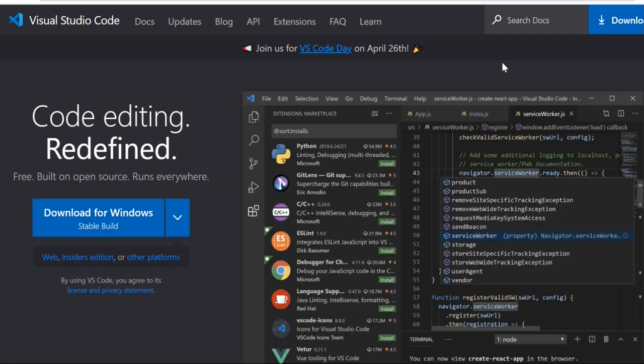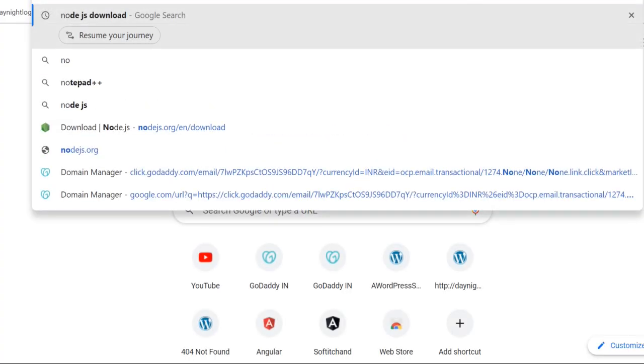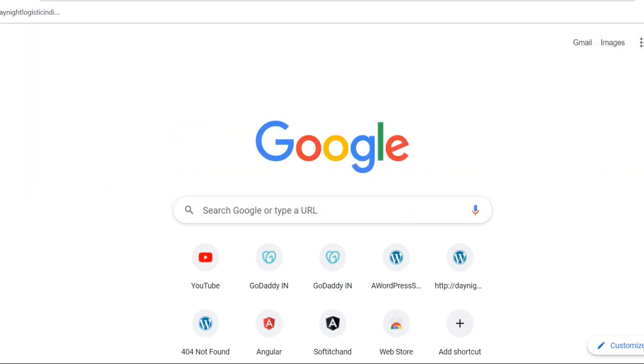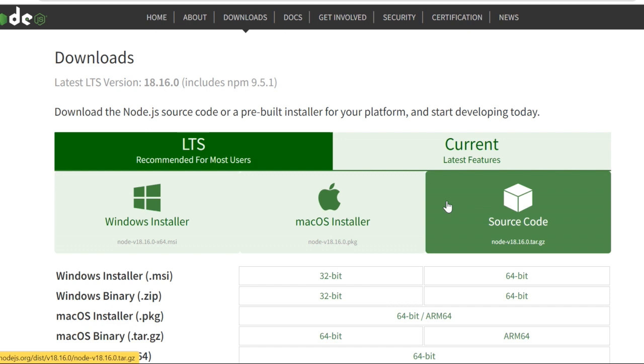Please download and install this. I already downloaded it, so I am not downloading here. After that, move on to Node.js. That also you can download and use. Install it by completing the steps.